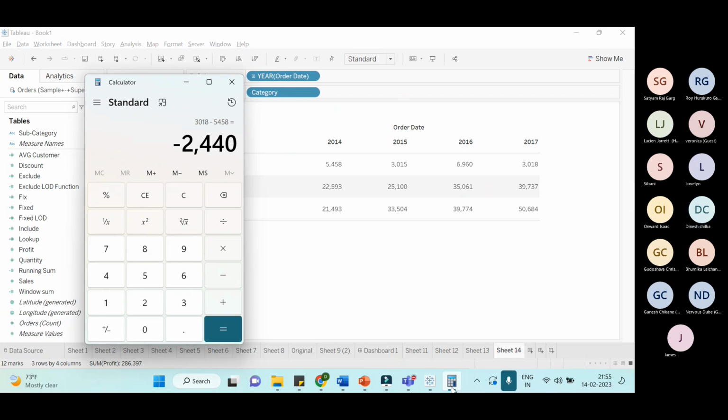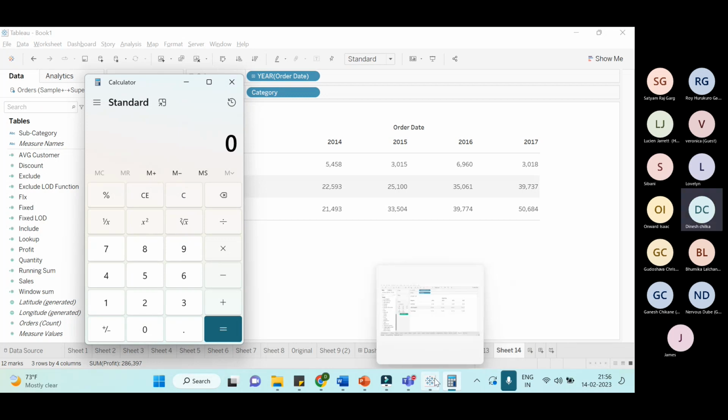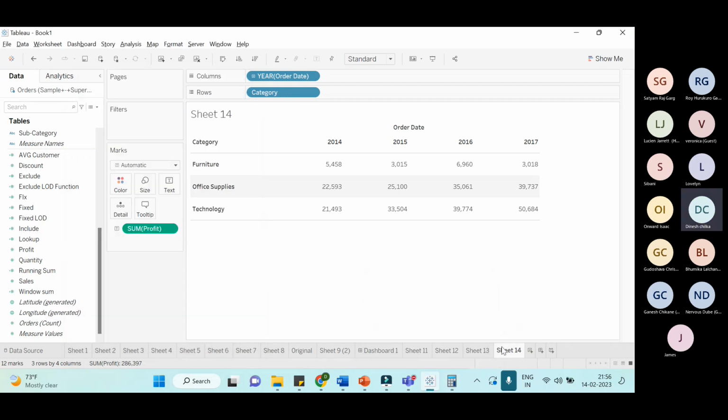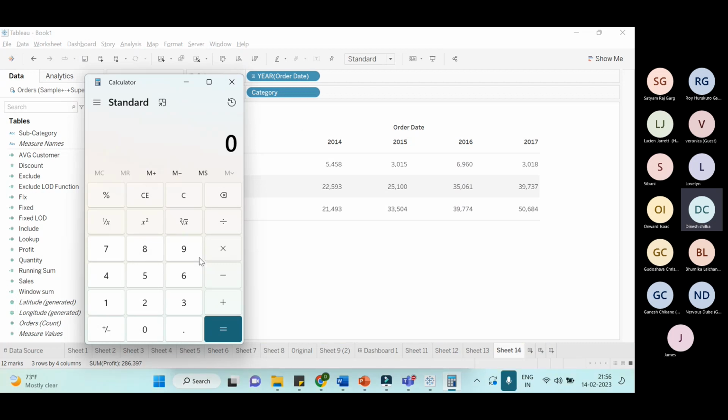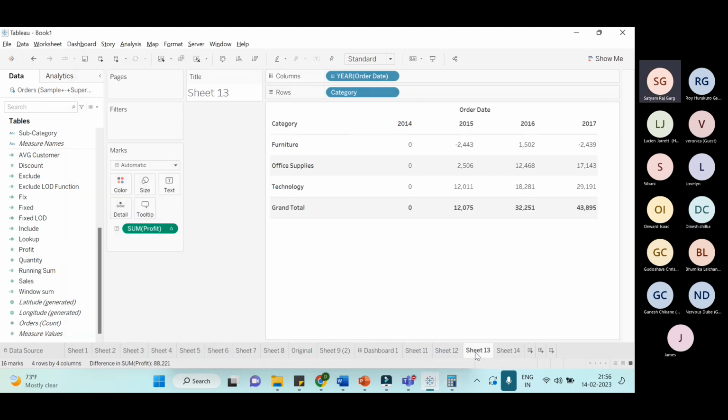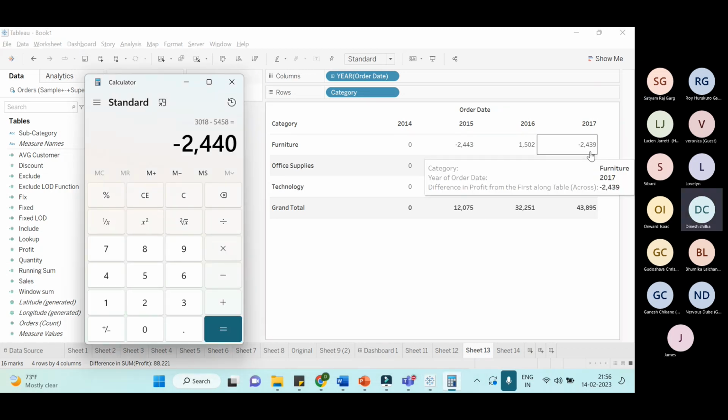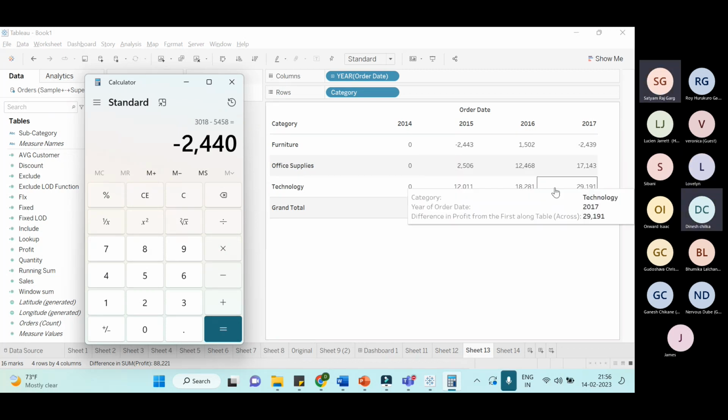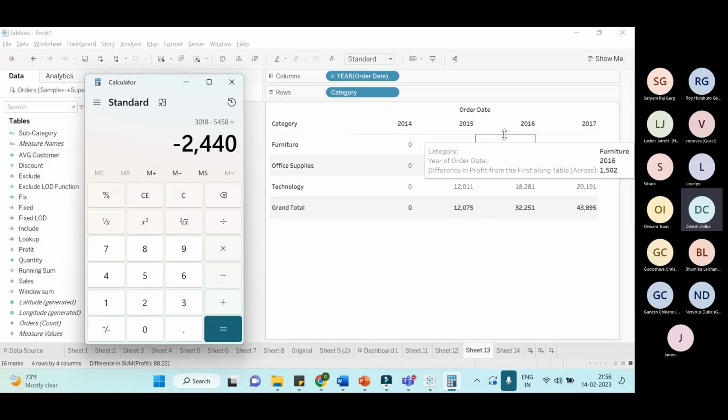What mistake has happened? Wrong sheet. Okay, sorry. 3018. Again a mistake is happening because your side is not responding correctly, that's why I'm making mistakes. Now, again, go for the table calculation. 3018 minus 5458. Is it showing correctly? Correct. Now you understand that is nothing but 2014 minus 2015, 2014 minus 2016, 2014 minus 2017.